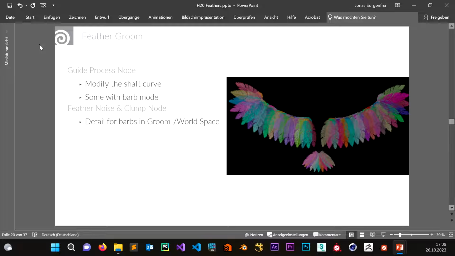Then we can use some other groom tools, as the feathers are, as I said, just polylines. They can be groomed with the existing guide process nodes, and some of the modes got some additional barb mode, which is working on the barbs and not on the whole curve. And we have the feather noise and the feather clump node, which can add extra detail on the groomed feathers in world space. So we had in the beginning the details on the feathers, and now we can add this extra detail on the extra feathers.